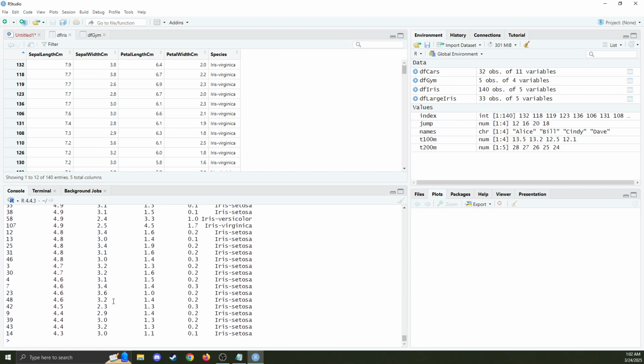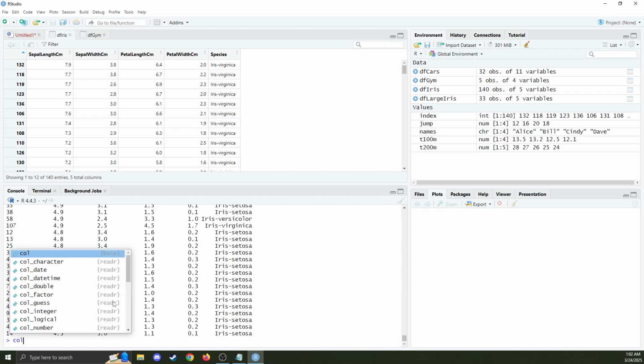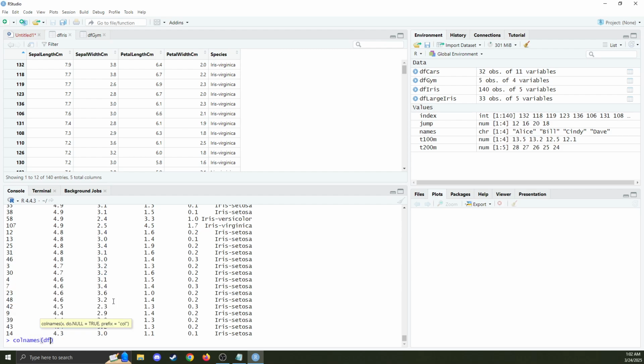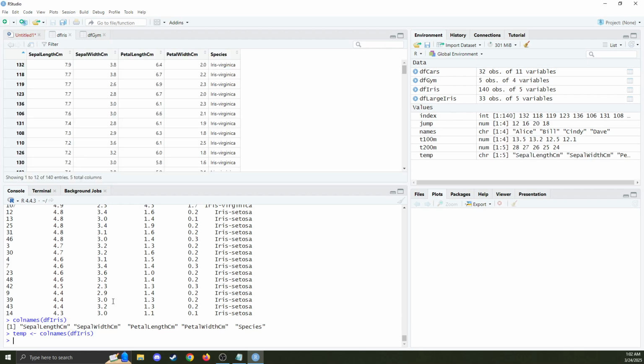So we can use the function colnames, and that'll return us the column names of the data frame. If we want to change that, we can pass it into a vector just like we did with the indexes. So let's create a vector temporarily, we'll just call it temp, and it will be the colnames of df-iris. So now we have those column names in a vector.